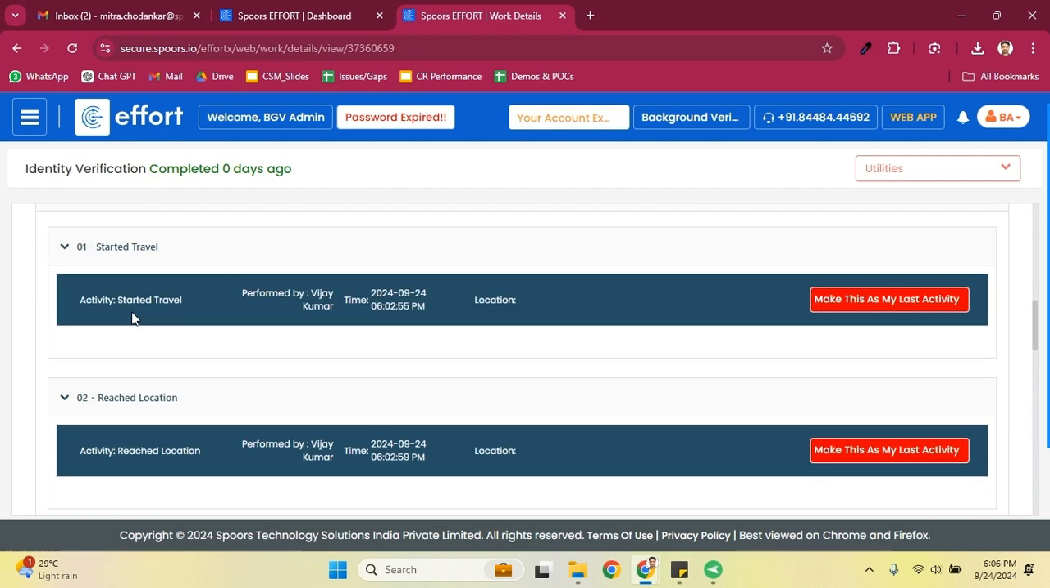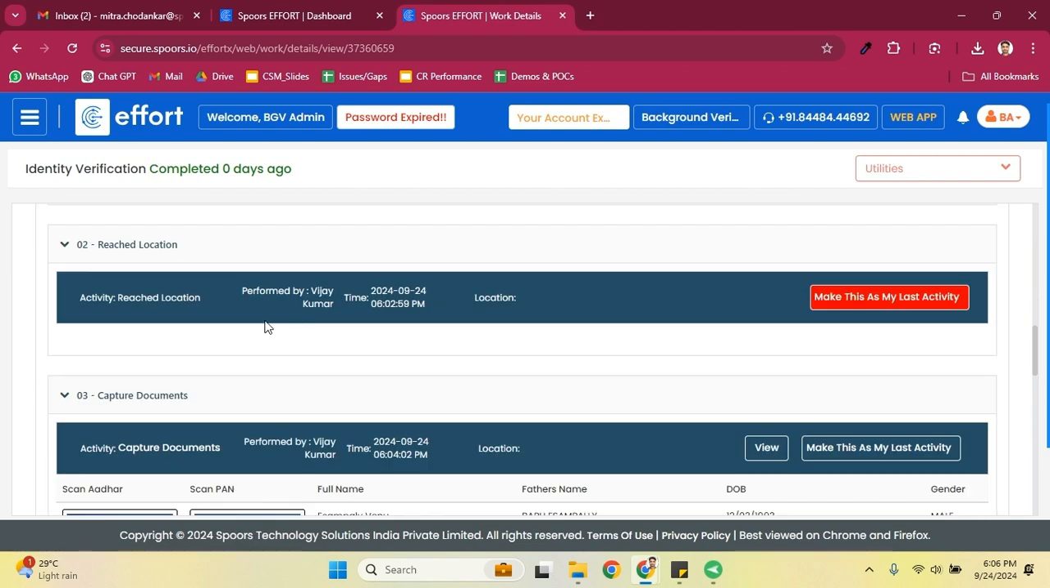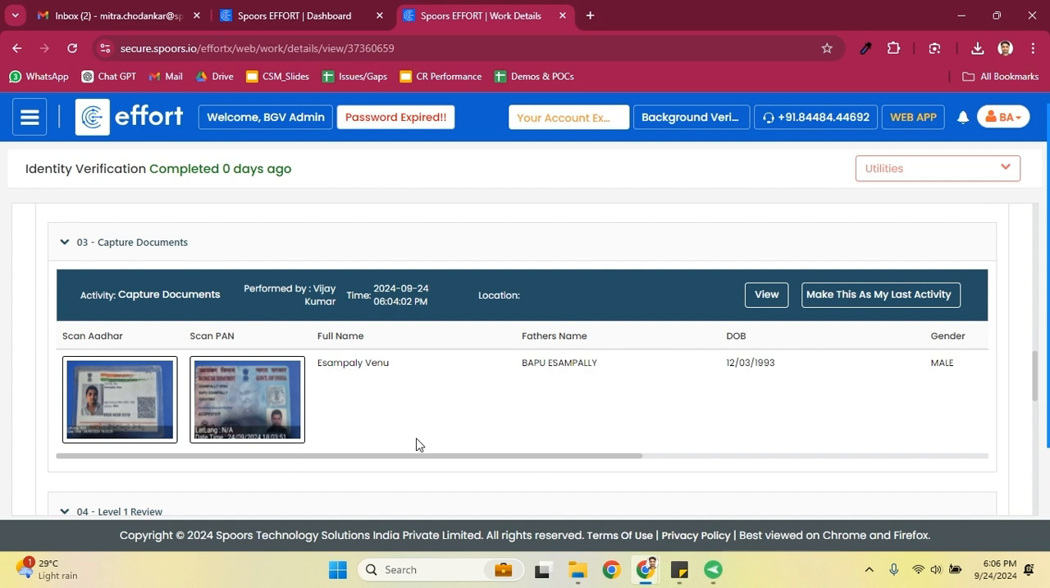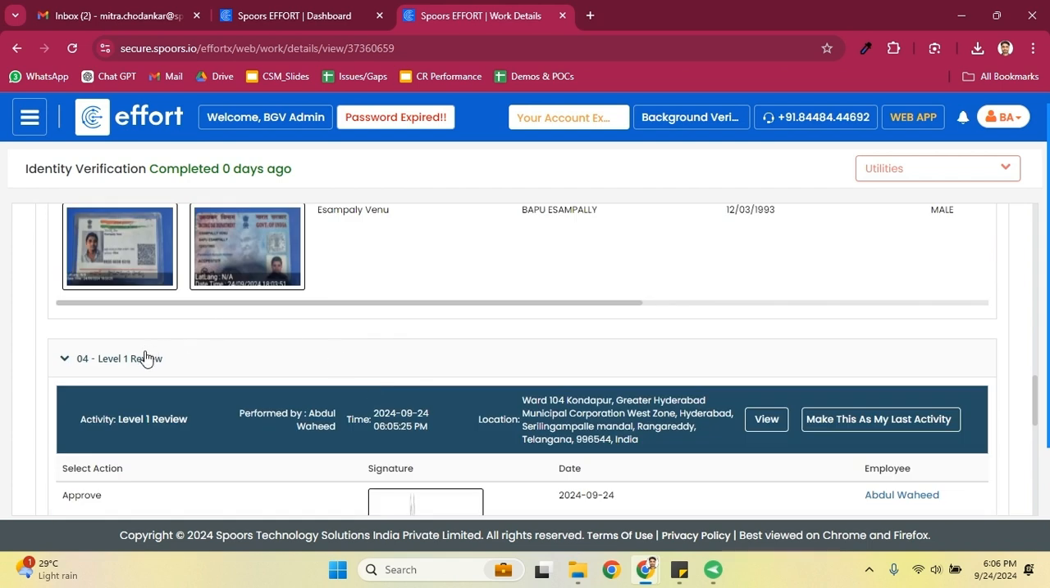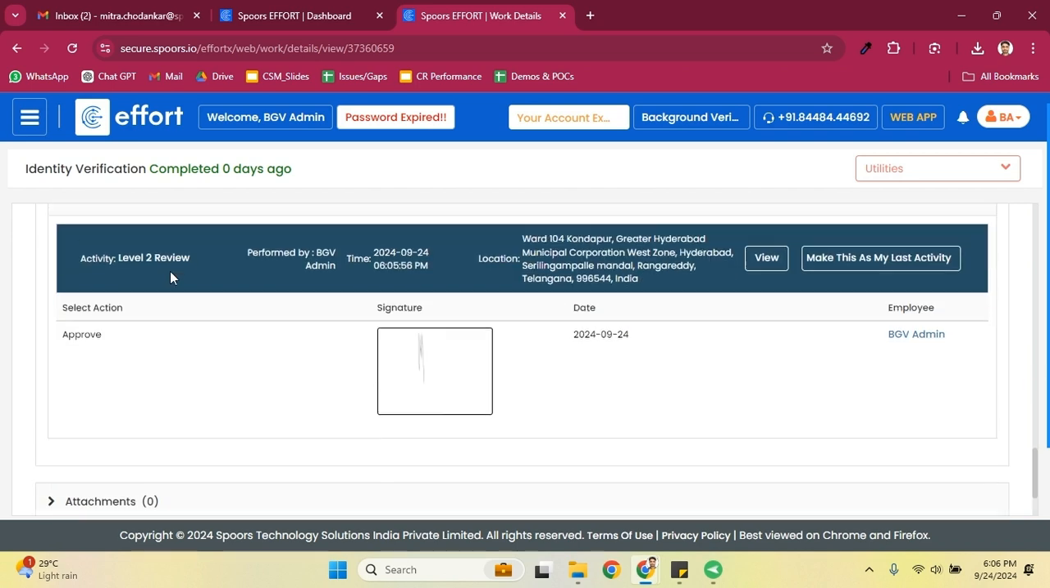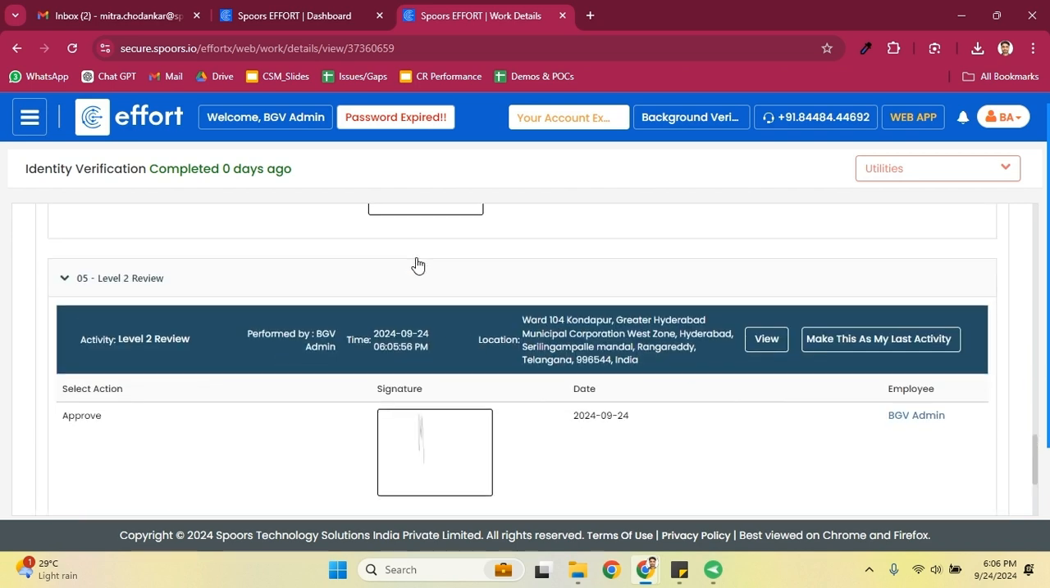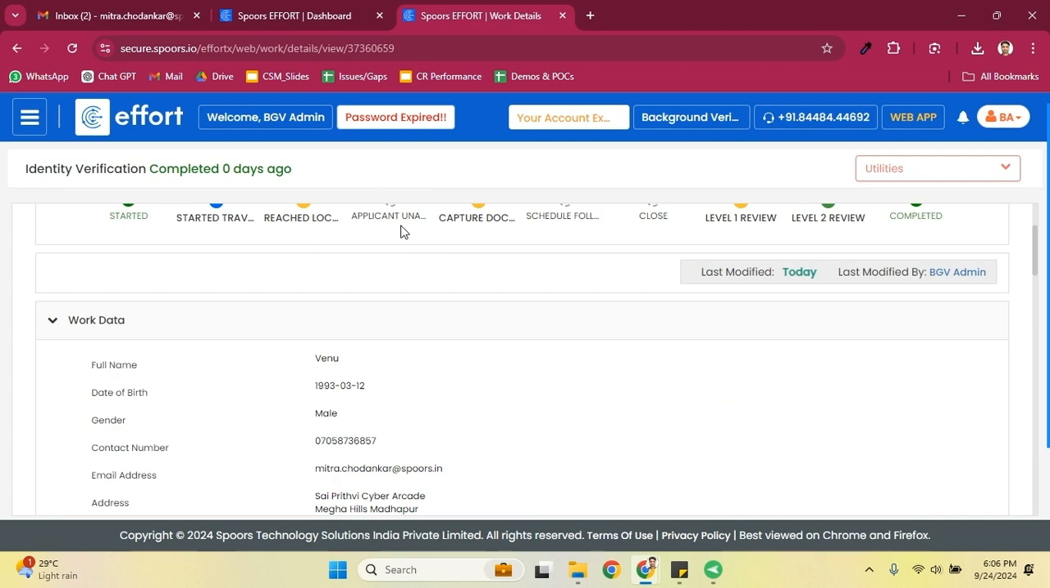Like first, the agent started his travel, then he reached the location, and then he captured the documents. After that, there was a level 1 review done by Mr. Abdul, and then a level 2 review done by Mr. Admin. Okay. So this is how you can use the web app and the mobile app to perform background verification.